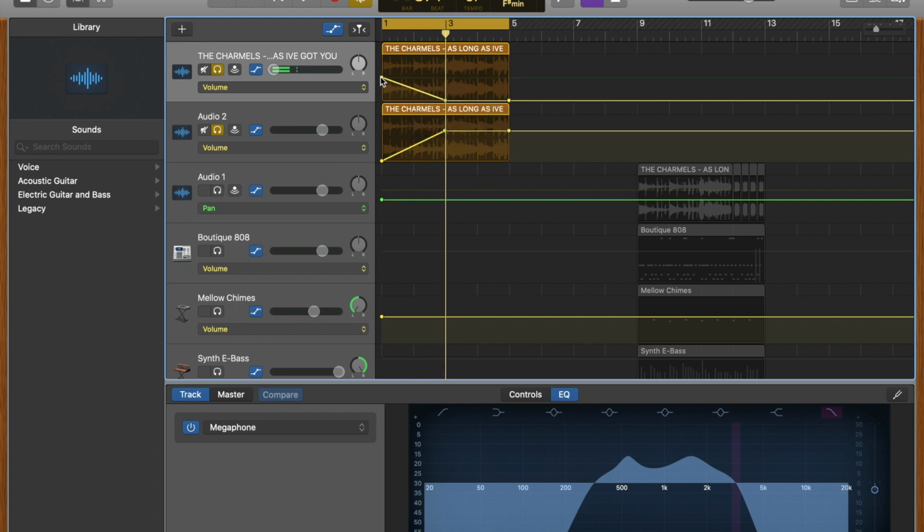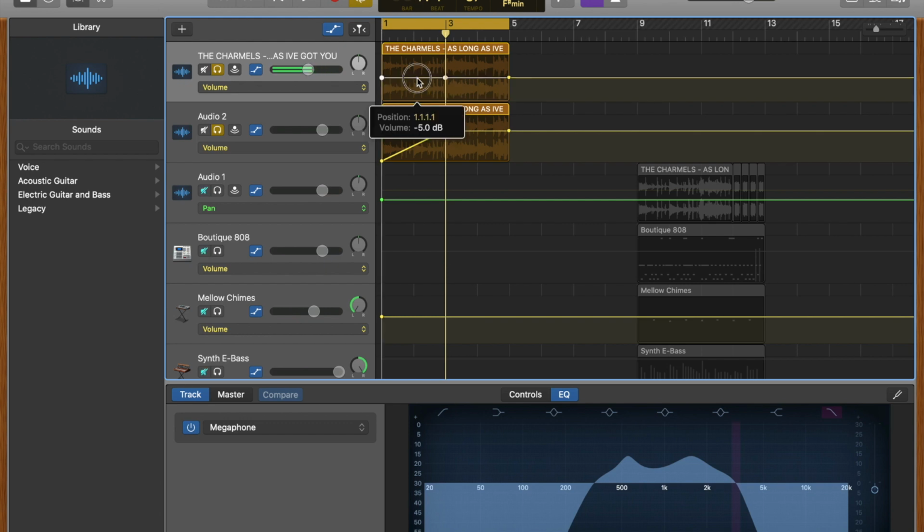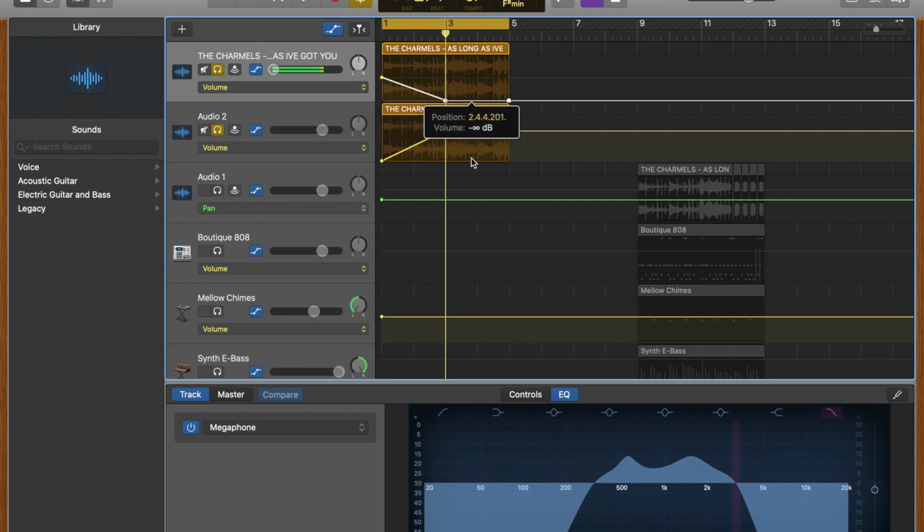So when you have this line here, this is your volume, right? So your volume's at, let's see, what is that? It's at -5 decibels right now. So we're going to have this one fade out, this one fade in. So at the middle here, they're going to cross over and fade in. So let's just hear what that sounds like.